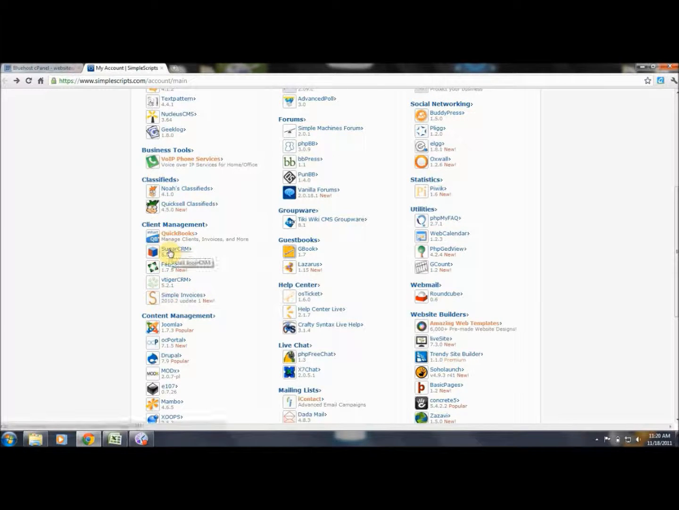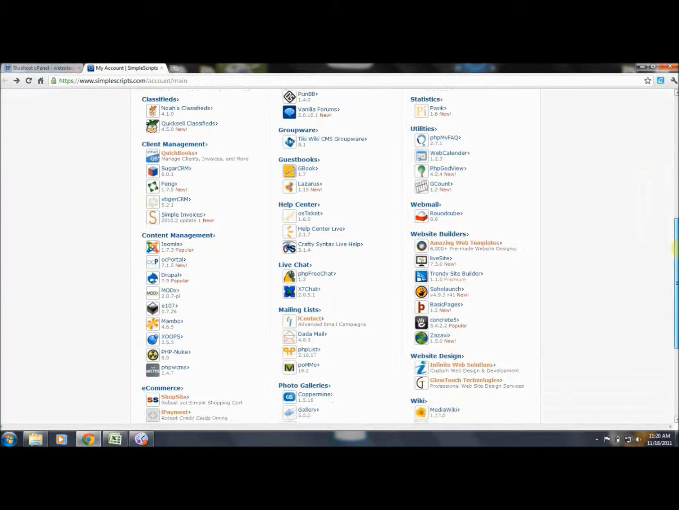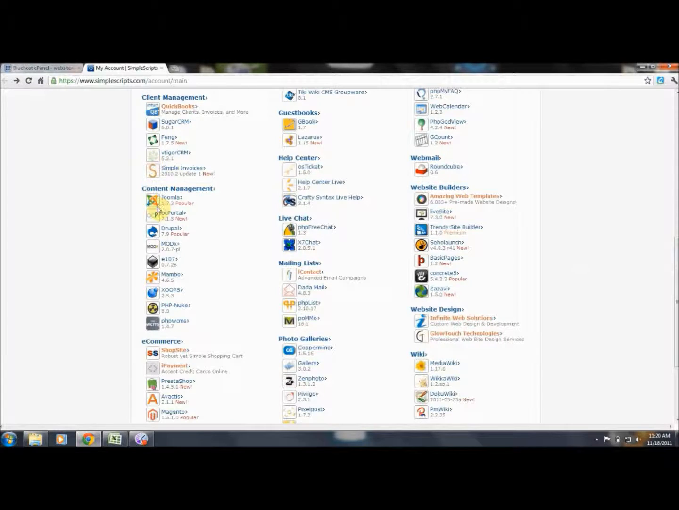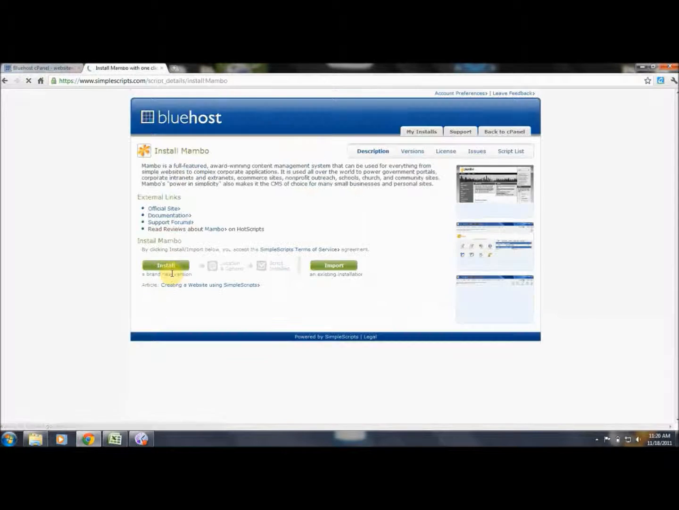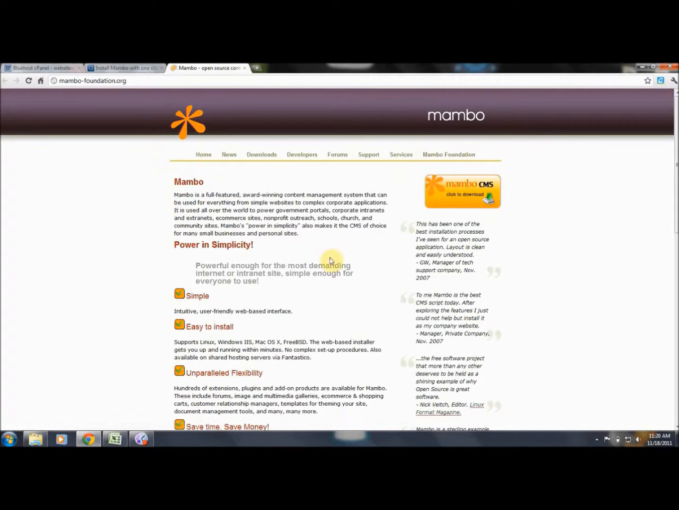So when we go down to content management, we went over these. However, we did go over Mambo, and we'll just look at Mambo. Mambo is pretty good. I mean, it really, really is. So we'll just go over to the site so you can see it. And it's a nonprofit, definitely. So you can download it, and power and simplicity. We will say that this is really simple to use. Their unparalleled flexibility claim? Nah, sorry, that's just not the truth.